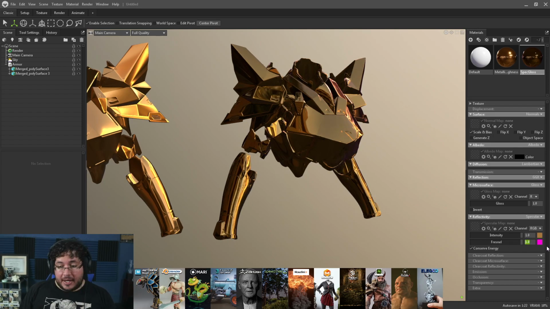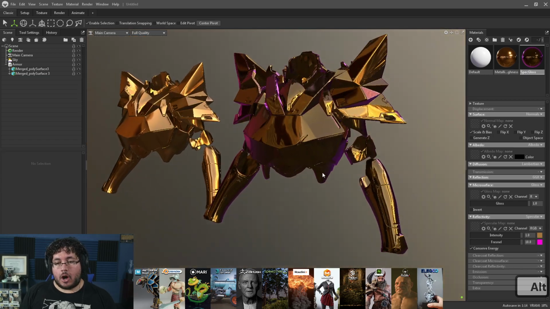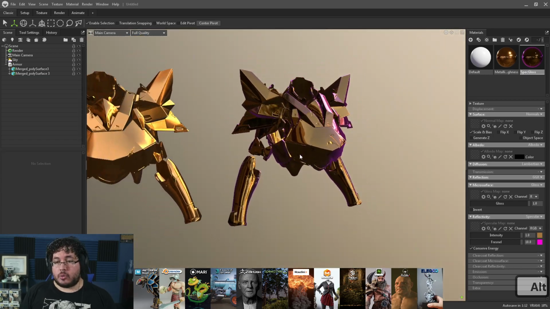Now we can actually break this. If I go to Fresnel and say, hey, give me 10 Fresnel, you're going to see that we add way more Fresnel to the object, and we generate this sort of iridescent thing where we start seeing other tones depending on the angle of view.